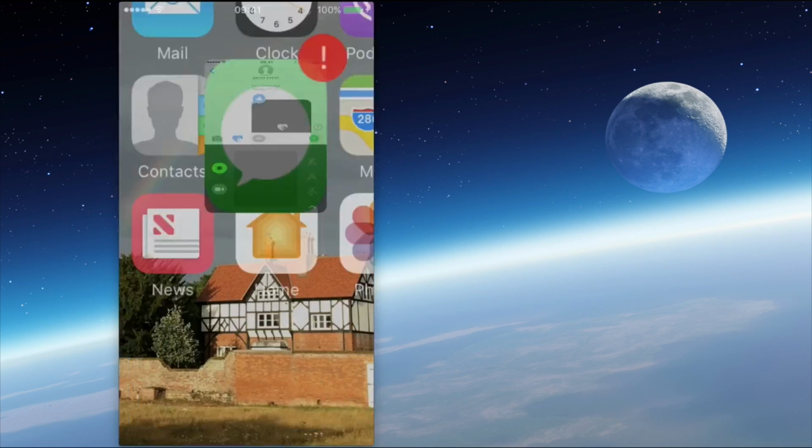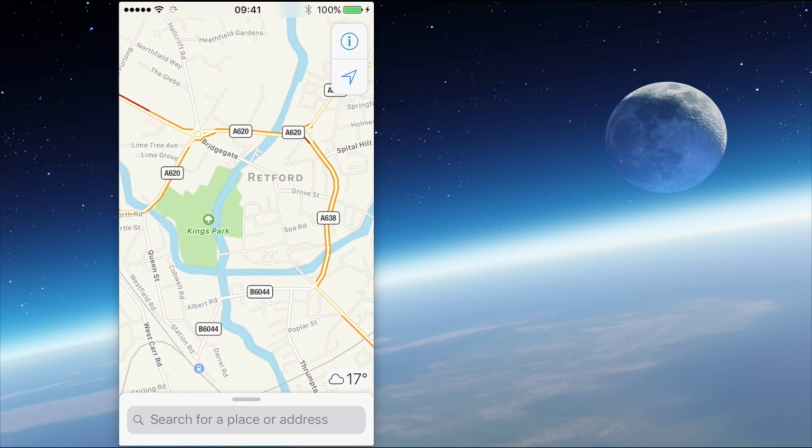So let's come out of messages, go into maps. Okay, so there we are. Normally what you would see obviously is your location, your little blue dot. I've just chosen my local town, Retford, to show you. We're going to search for something, okay?